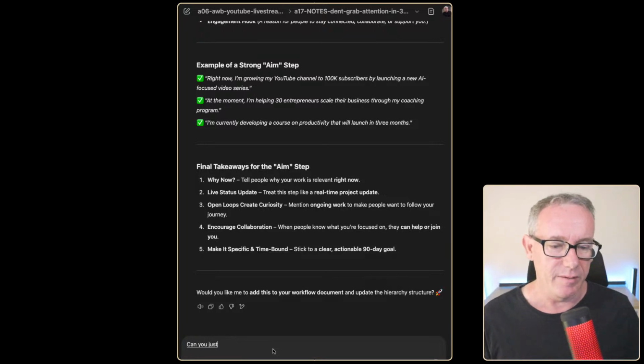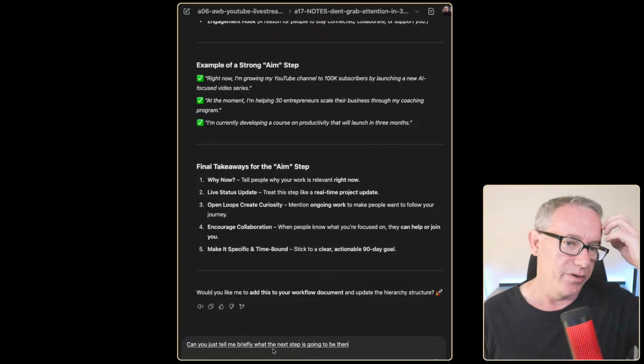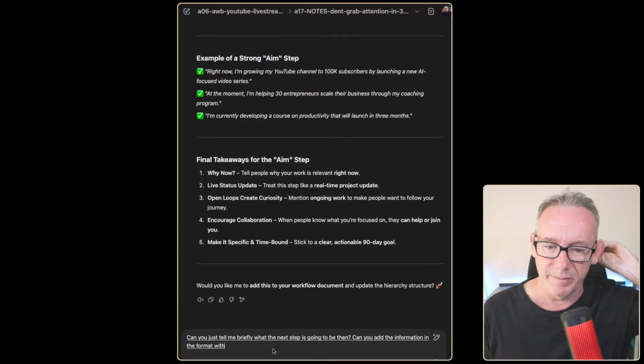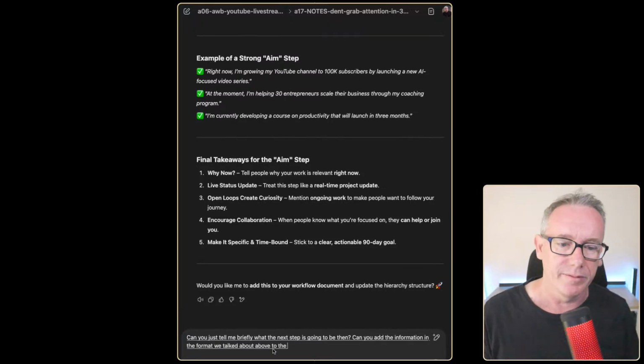Can you just tell me briefly what the next step is going to be? Then can you add the information in the formats we've talked about above to the document?